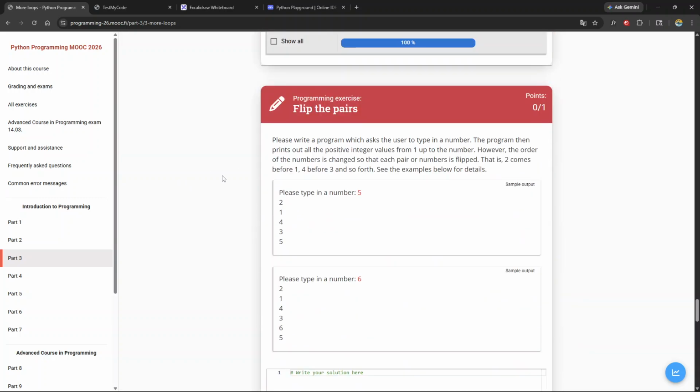Okay, this is another exercise called flip the pairs. Please write a program which asks the user to type in a number. The program then prints out all the positive integer values from 1 up to the number. However, the order of the numbers is changed so that each pair of numbers is flipped. That is, 2 comes before 1, 4 comes before 3, and so forth. See the examples below for details.